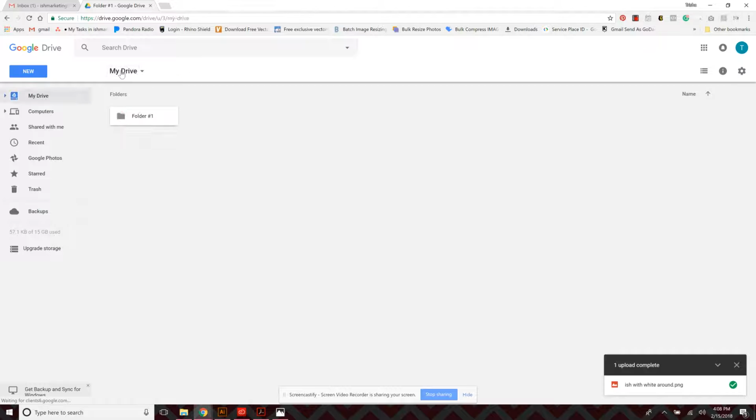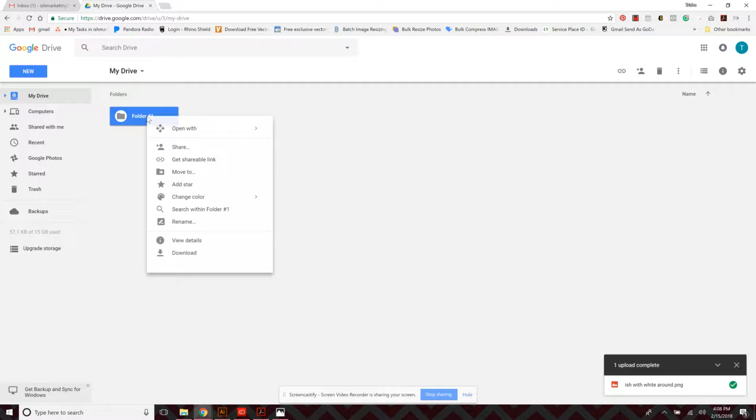Now, the next thing we're going to talk through is how to share this folder or the actual document with somebody. It's great to be able to store all your items here, but again, it's the collaboration that makes Google Drive so great. So if you right-click on that folder, you're going to be given the option to share or get a shareable link. You can do it either way. We'll walk through both options.